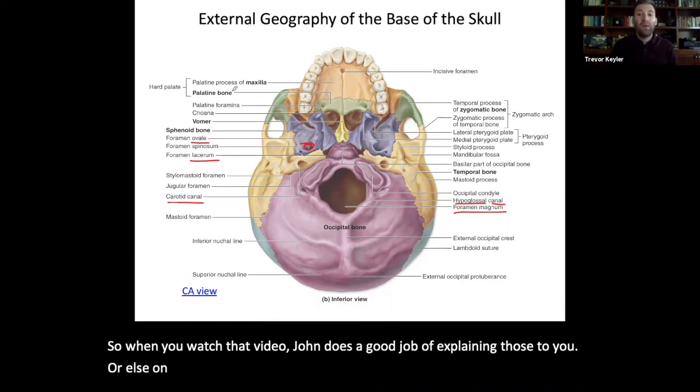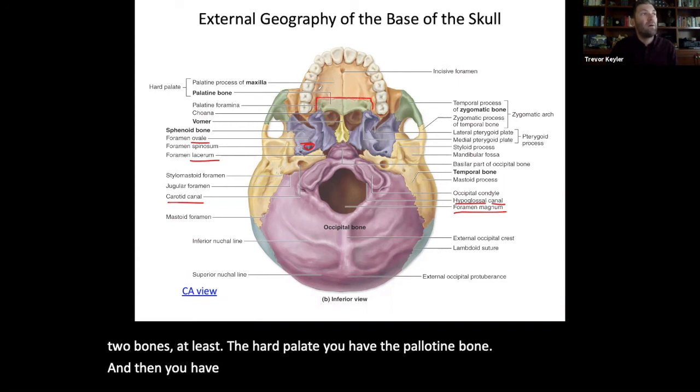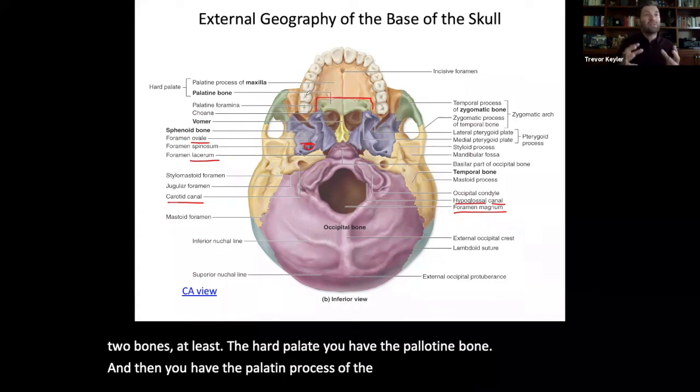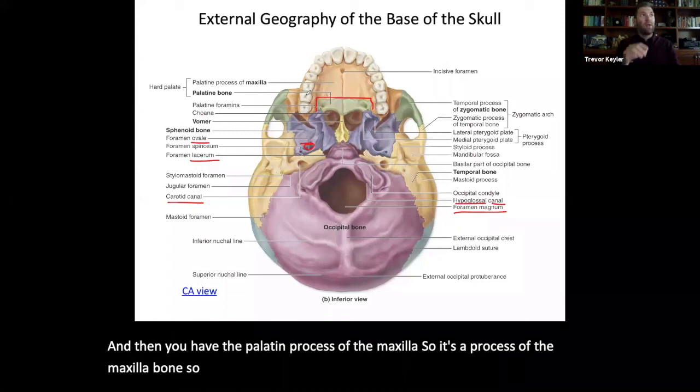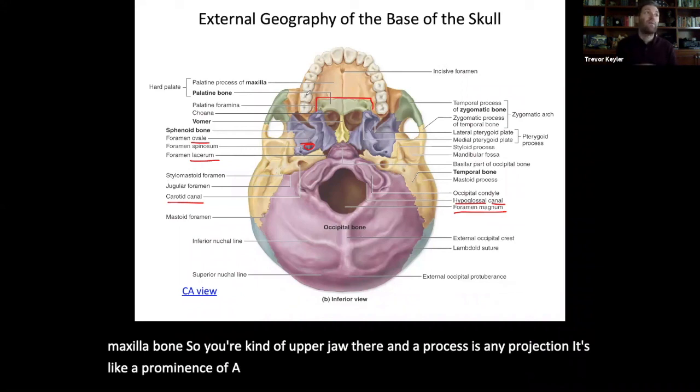We can see the palate. And the palate is actually composed of two bones, at least the hard palate. You have the palatine bone, and then you have the palatine process of the maxilla. So it's a process of the maxilla bone, okay? So your kind of upper jaw there, and a process is any projection. It's like a prominence of a bone. Okay? So it's a projection of the maxilla, that second bone.